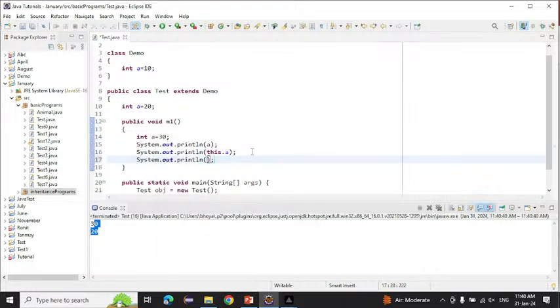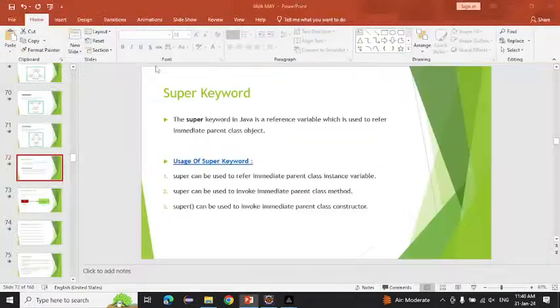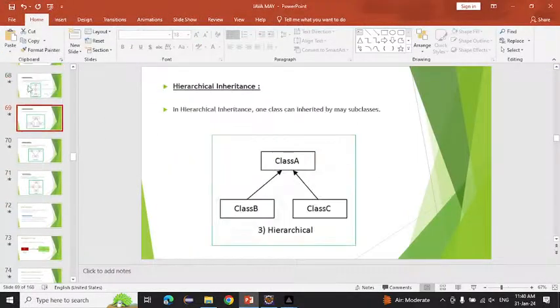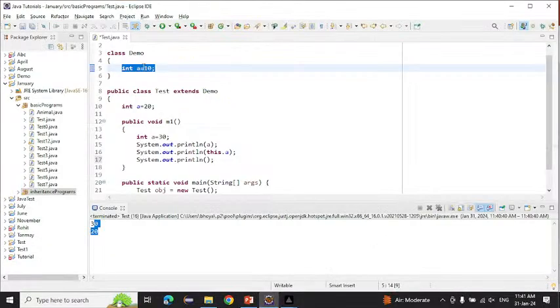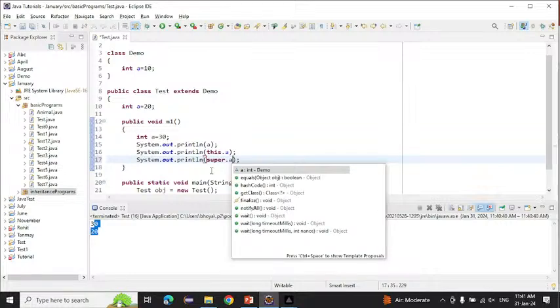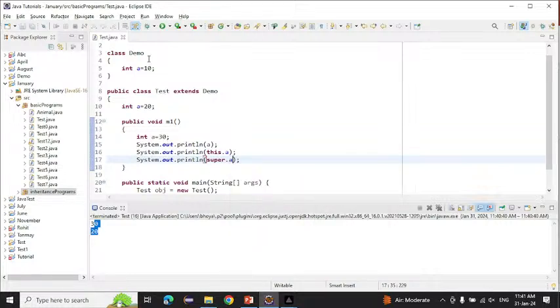Okay, and here what we need to write? In which class is it present? Parent class. What do we call the parent class in another word? That is the super keyword, right? Sorry, superclass also we can say. So if we want to call this one, how will we call that? Simply we will write here super.e, right? Super.e. If I run this one, what is the output we will get?